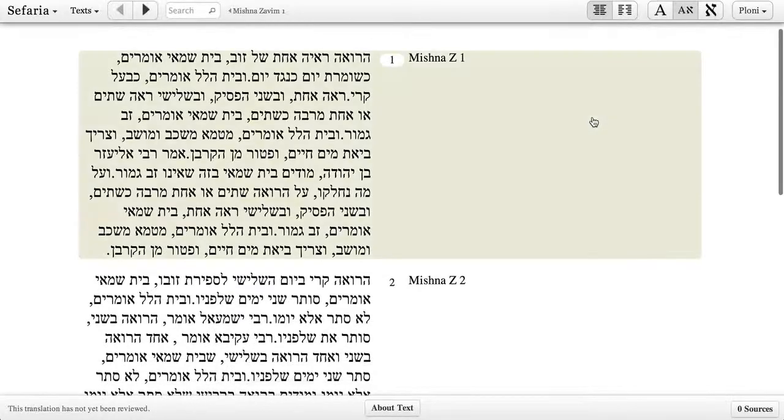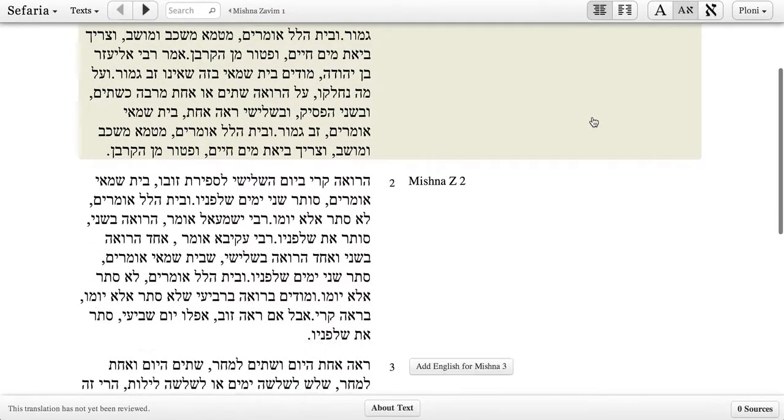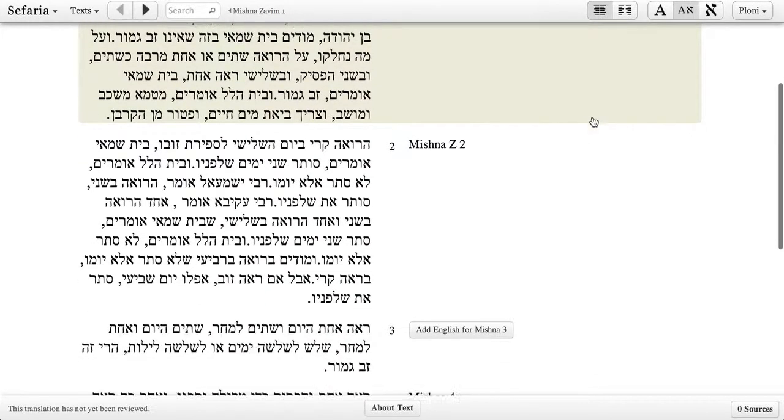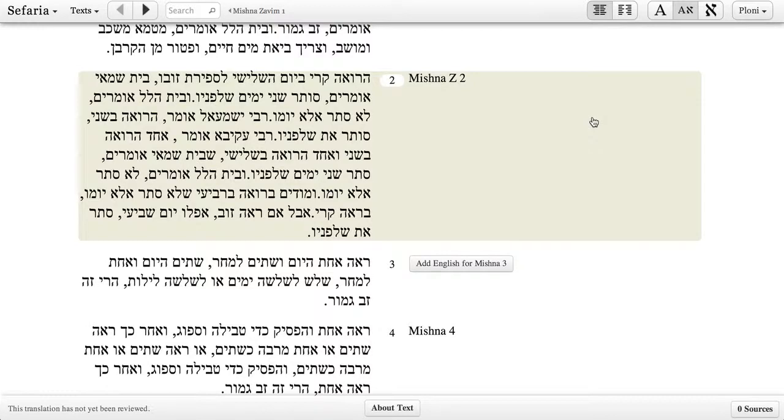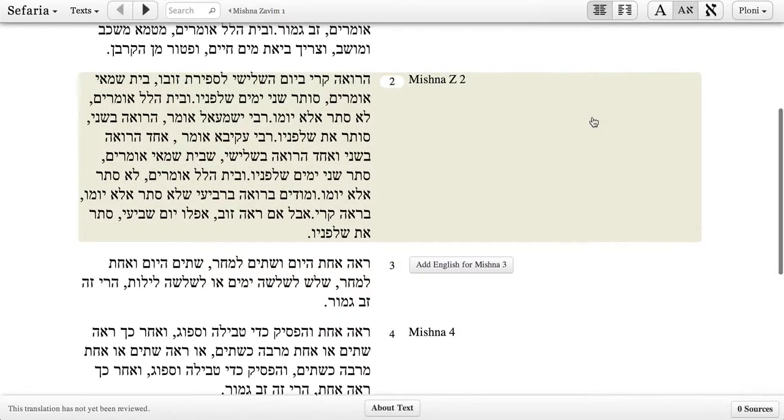So we want to encourage people to think about this translating process as something that's ongoing. You don't have to have the perfect translation just to start. Everything you do in Sefaria is public and visible to others to improve upon. So as long as you know that you can do a translation that is accurate and not misleading, we'd love for you to enter whatever you're capable of giving.